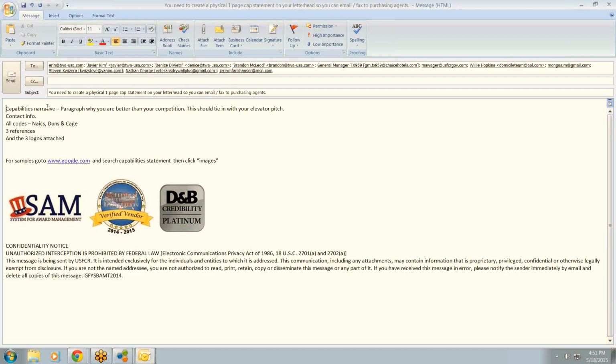Once you write your capabilities narrative, you're going to put that on this page along with your contact information, a list of your couple of NAICS codes, your DUNS number and cage code, and 3 references, 3 people that will vouch for you. If you don't want to put a person's name and phone number, just put the name of their company and put contact information available upon request. Or you can put the person's name, contact information available upon request. If you don't want their information floating around, I understand.